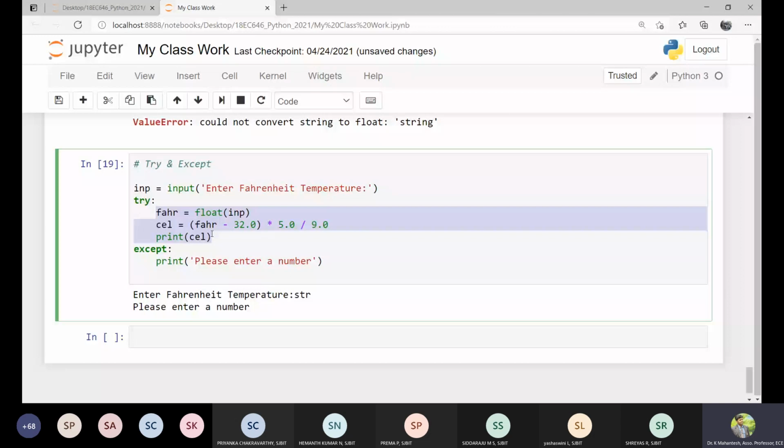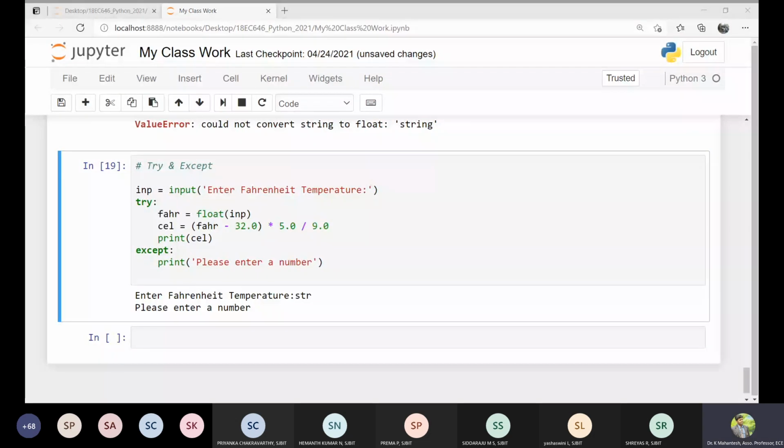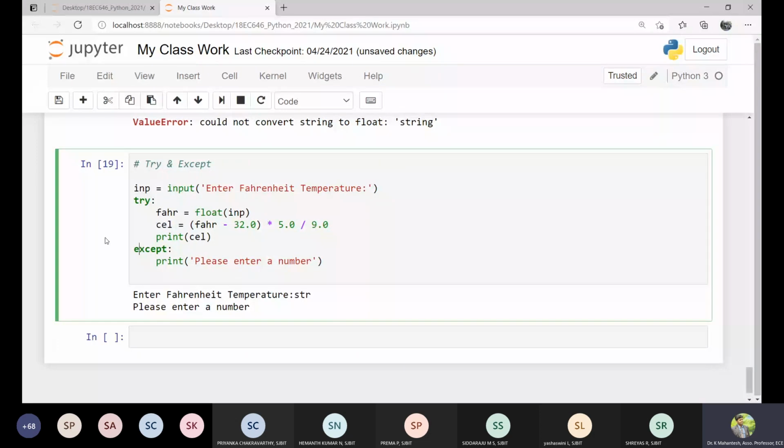So we can use try and except. Why do we use try and except? It's a conditional execution structure which is built in Python to handle expected or unexpected errors. And I can say using try and except handle exceptions. So this will handle what? Exceptions, or can we say errors most of the time.